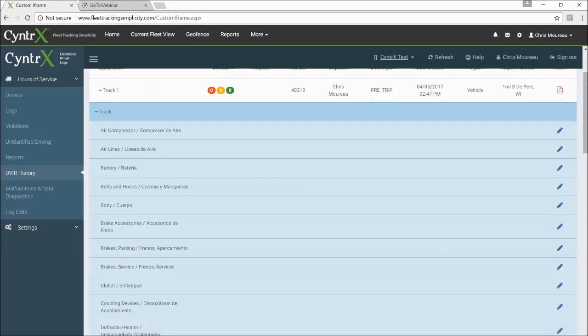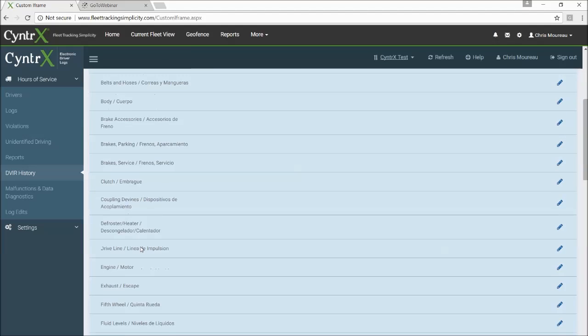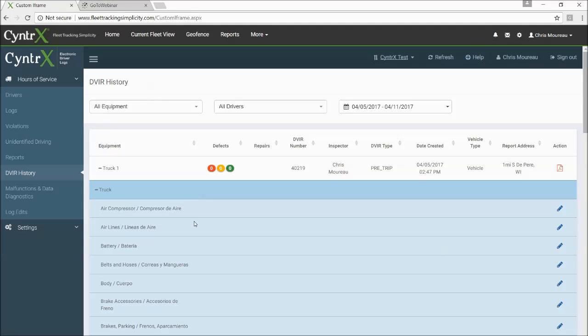Air compressor, battery, you can see everything listed down below. Again, if there was a defect, let's say, for example, with the air compressor, you would see a number here. It would either be in green, yellow, or red. Let's say that an air compressor was listed with a low priority rating, a green rating here. All the way over to the right-hand side, you'll be able to update the details on that air compressor defect.